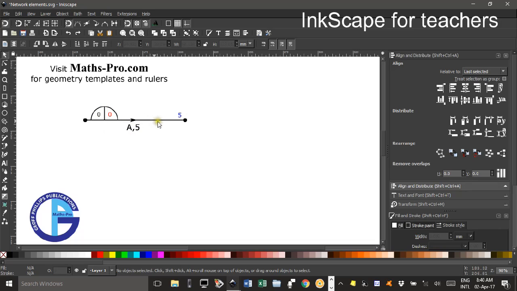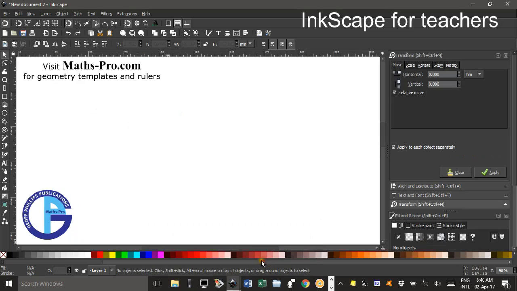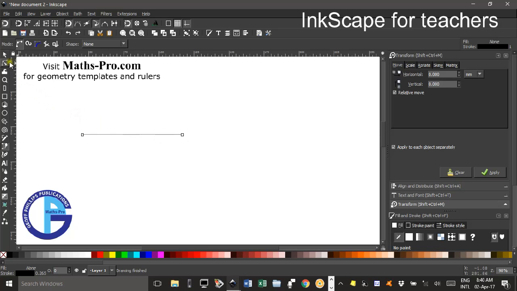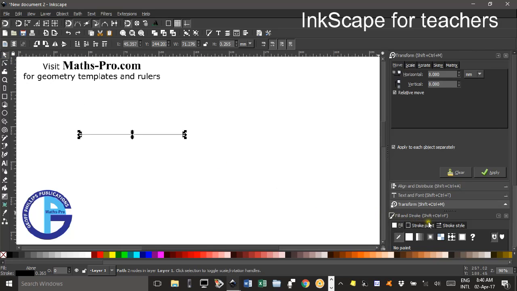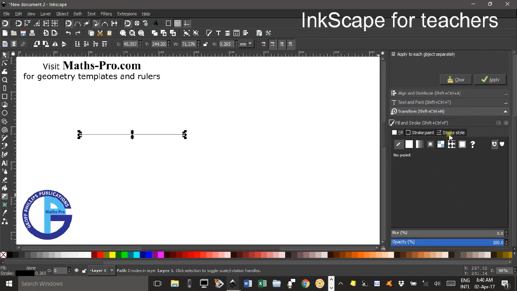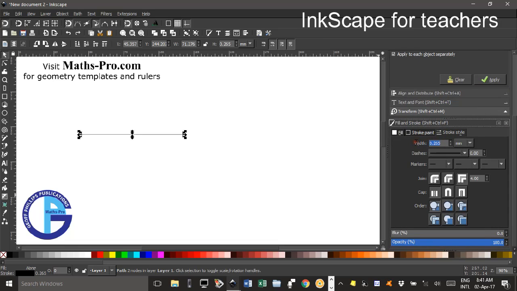First of all, the line with the arrow on it. I produced that using the Bezier tool. I'll go to a blank canvas to show this. The Bezier tool: click, hold down Control to constrain to horizontal or vertical, click and enter. Click the Select tool, bring up the Stroke and Fill menu, Control Shift F, or this icon here. I'll scroll down and under Stroke Style, change it to something a bit thicker, perhaps 0.5 of a millimetre.